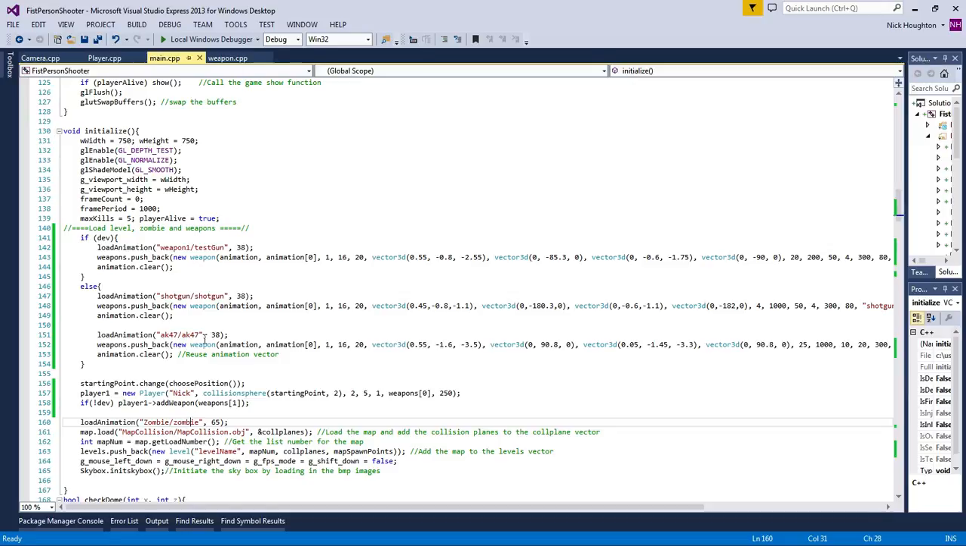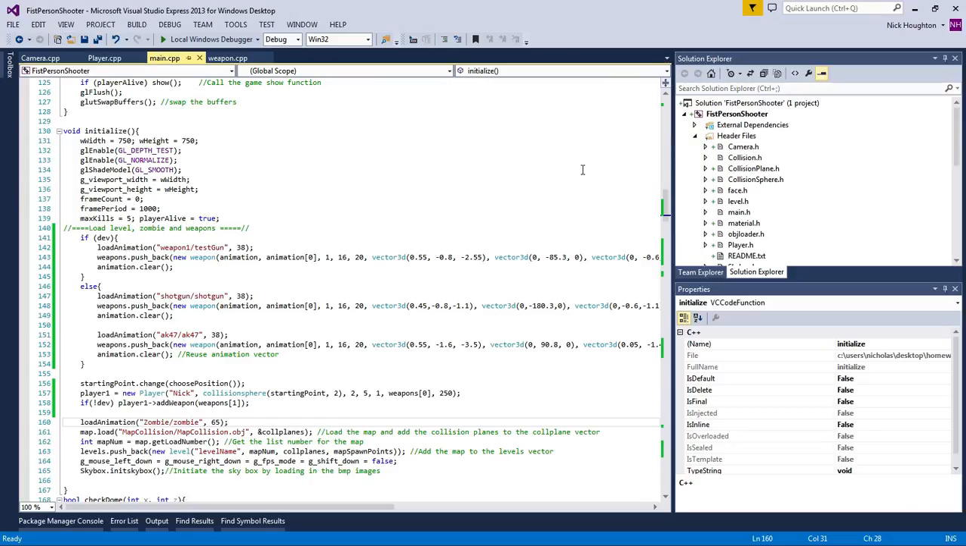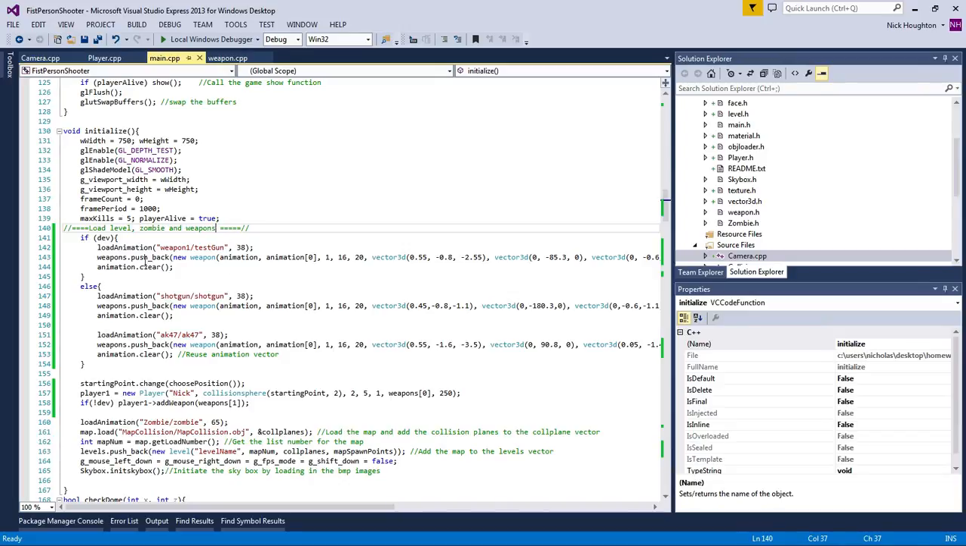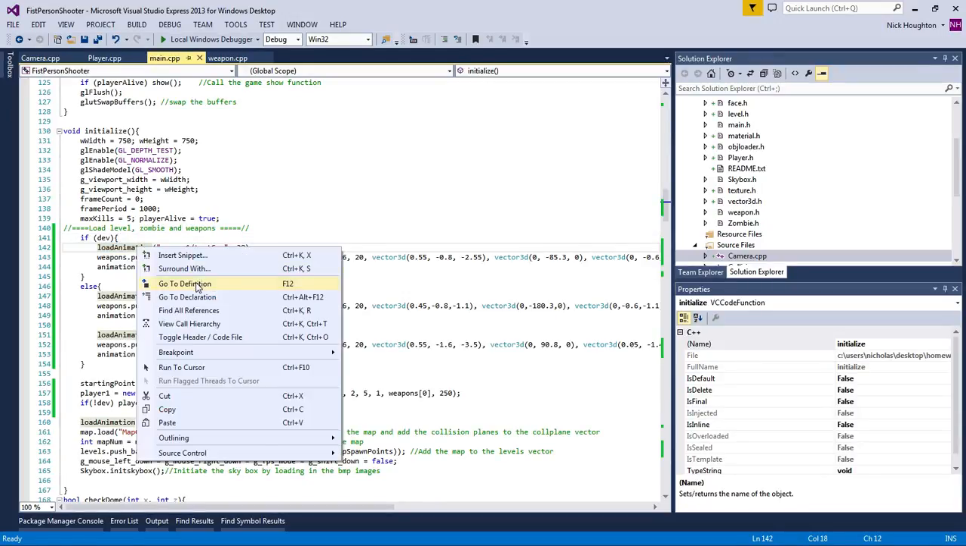Now, GLUT doesn't provide any form of loading object files itself, so I had to write my own. I looked at the object files and exactly how they work, and I wrote my own loading function. So let's say we're just doing development mode here, so just the test weapon. The first thing it calls after the basic initialization stuff is this load animation function.